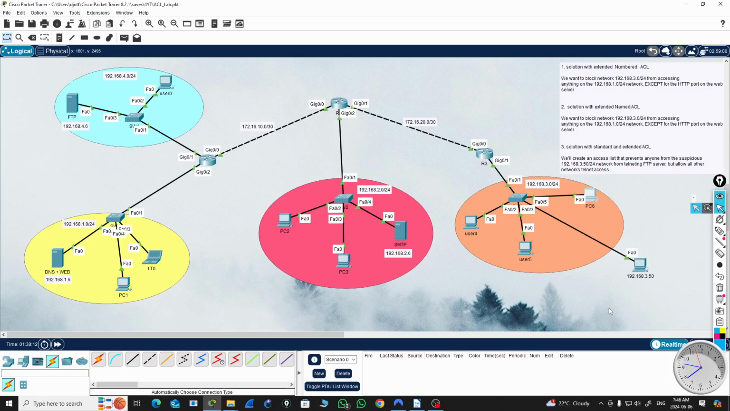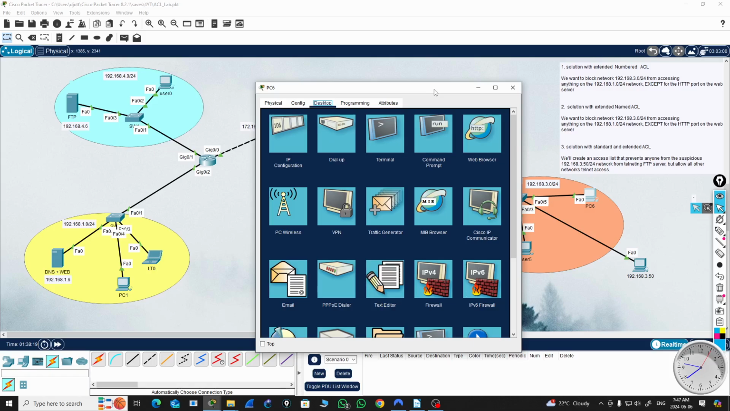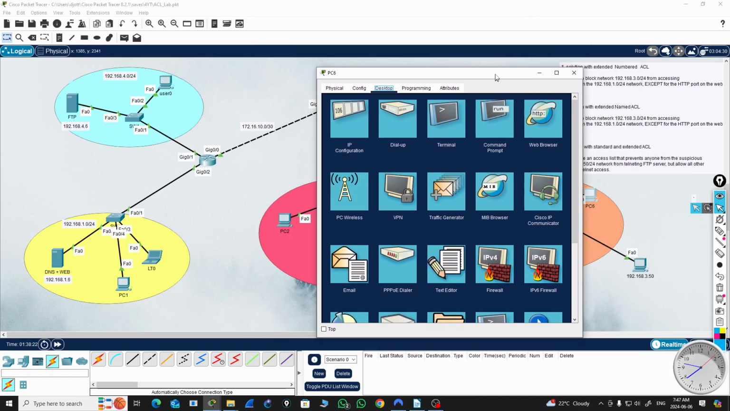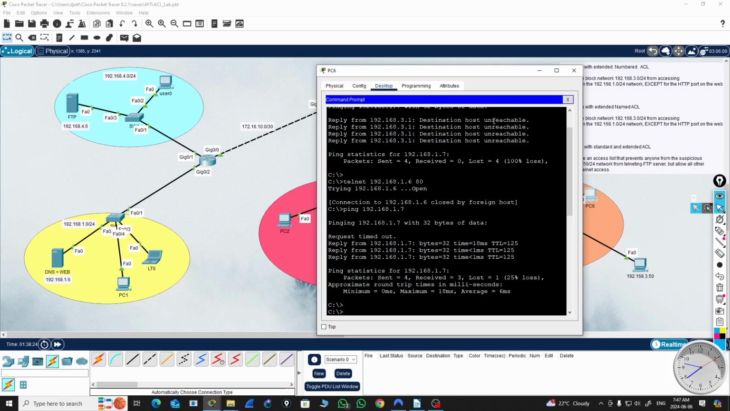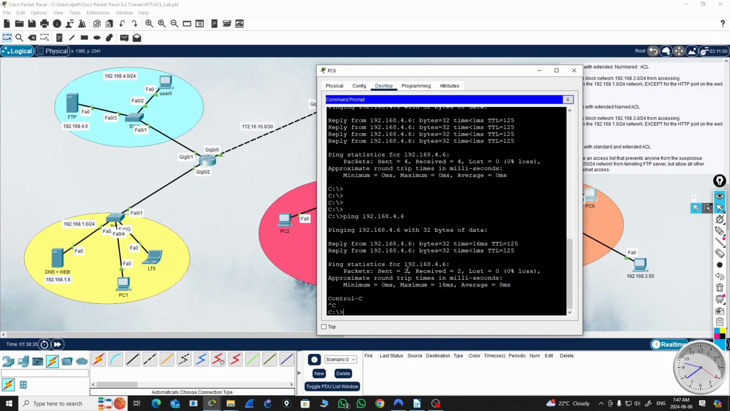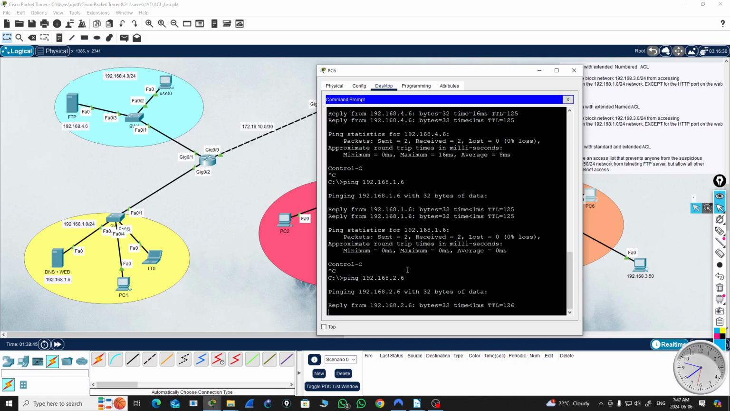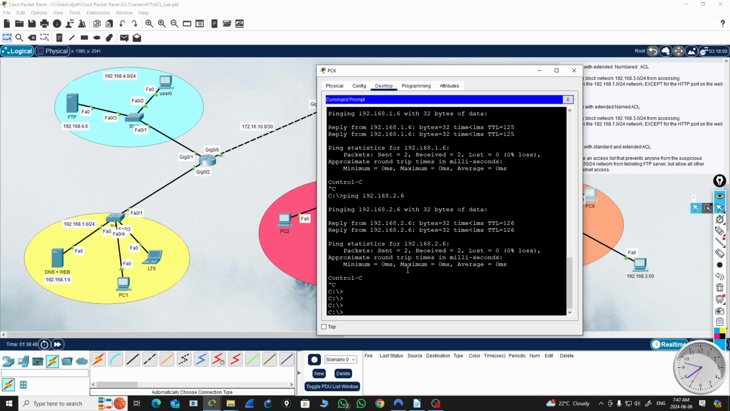All right, so now it's time for the testing. Maybe let's start with PC6, just to be sure PC6 can go everywhere. There's no limitation, there's nothing that should block its traffic. So let's go to command prompt and do ping 192.168.4.6. Ping responding. So we can ping the one network as well. So 1.6 responding. You can ping the two network, 2.6 responding.